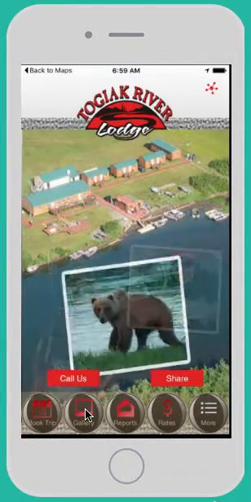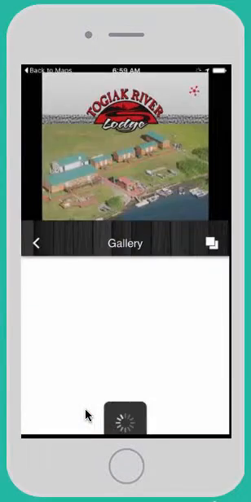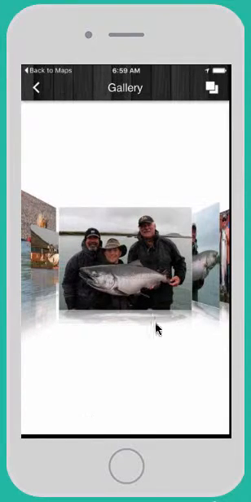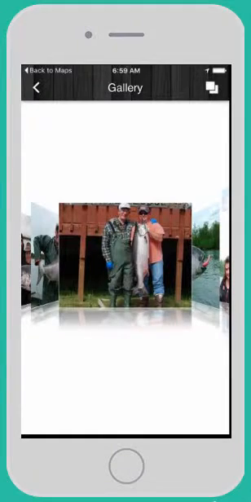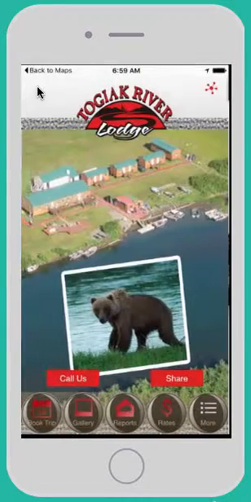We have a gallery button. The gallery button, you can have as many different picture galleries in here as you want. This is what we call a cover flow format, and people can scroll through this with their finger, and if they see a picture that they like, all they do is double click on it and it enlarges that picture and they can have a better look at that. And so anyway, that's the gallery here.